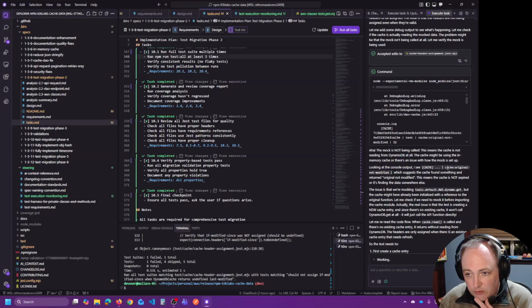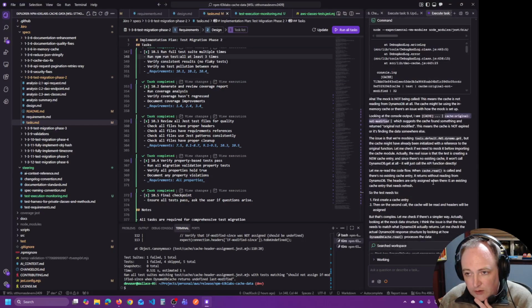Cache original, which means that cache found something and returned original not modified. This means that the cache is not expired, or it's finding the data somewhere else. This is exactly where I might need to step in.